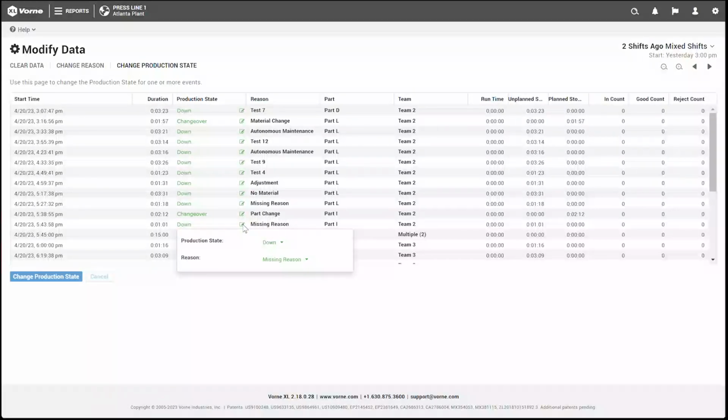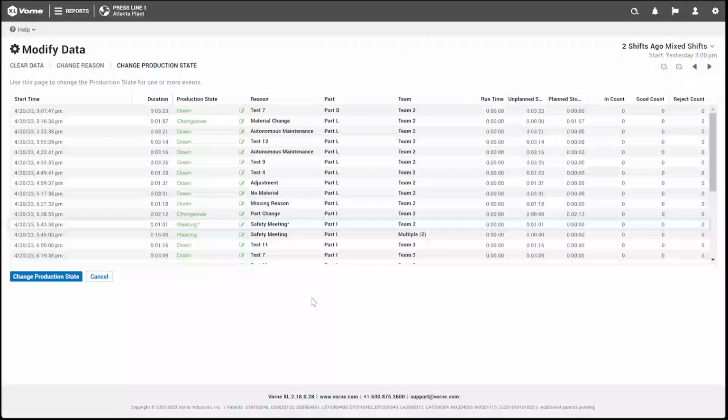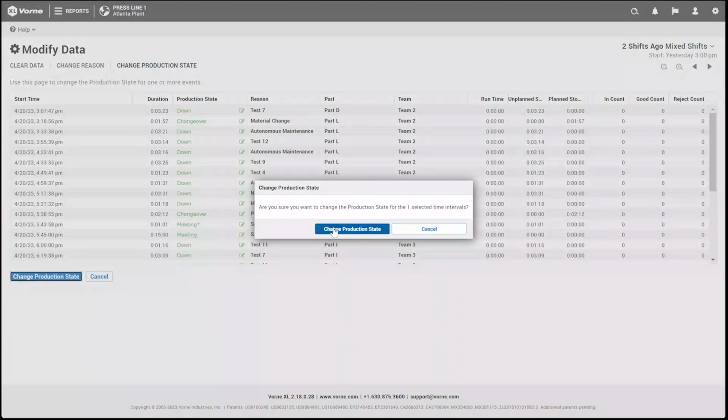When you select the drop-down for the production state, a list of all non-run production states will appear. We'll select Meeting. Now that the production state has changed, the reason options will update accordingly. In this case, we'll select the Safety Meeting. We can see the updated values in the table, but they won't be saved until we click the Change Production State button.